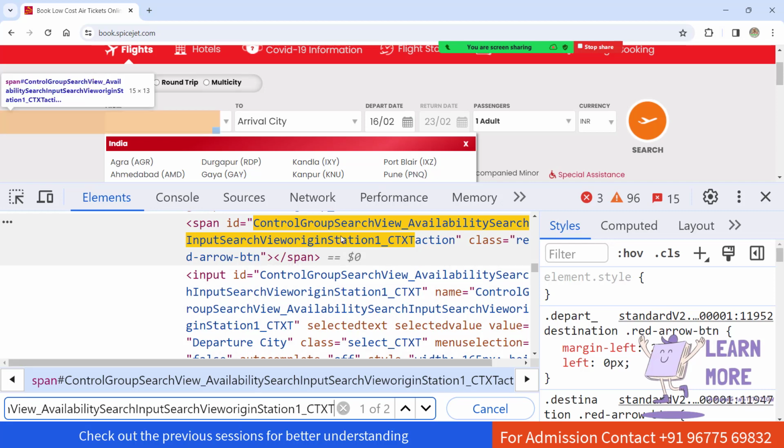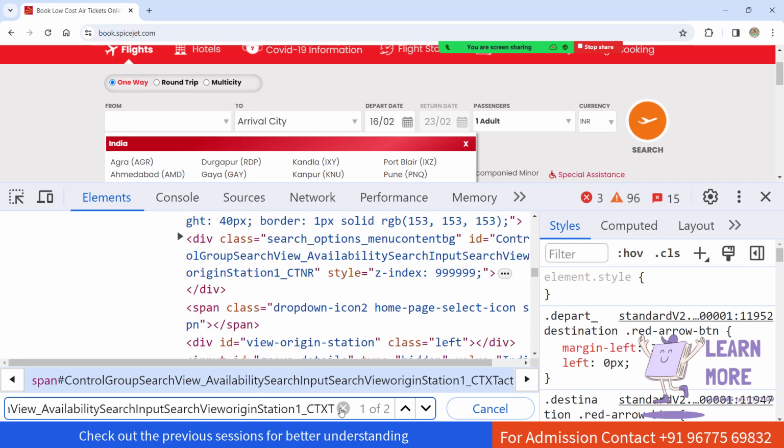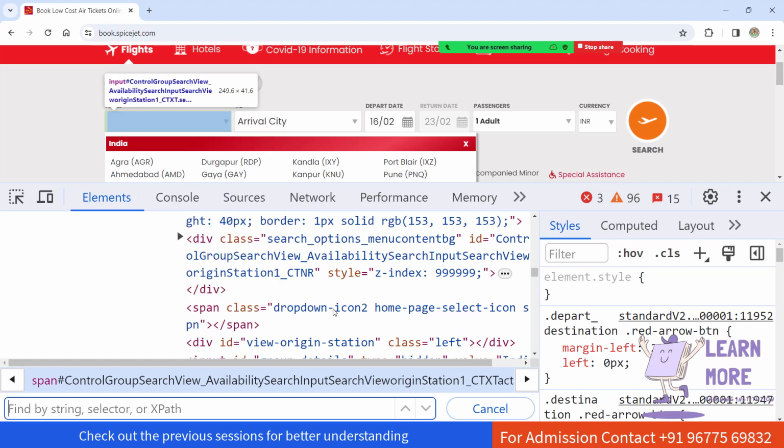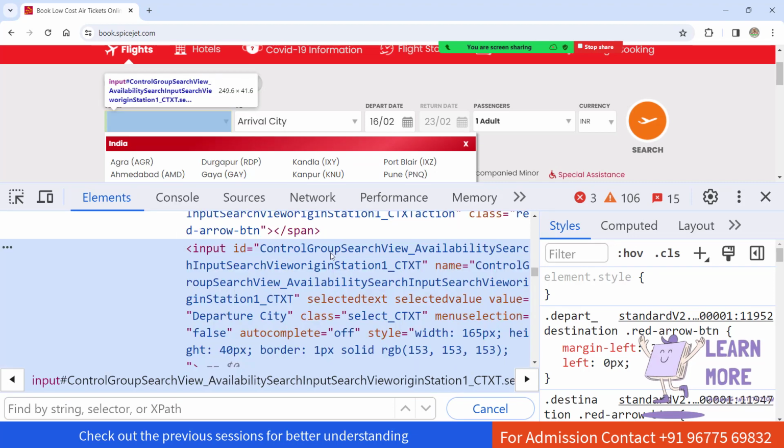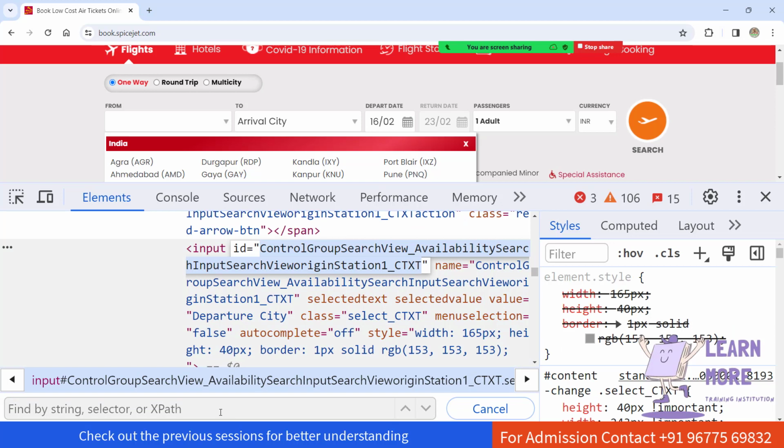So we can tell it is unique, okay? Or else, if you need a better picture, as I already told you in the beginner stage, it is always good to convert it into an XPath sentence. Now let me convert it into an XPath sentence.